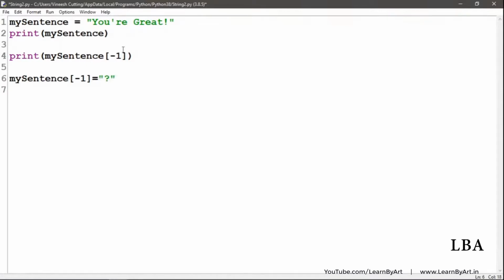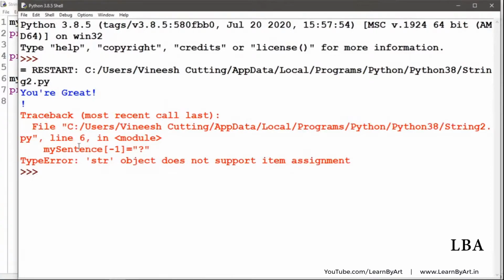That's it. Instead of the exclamation mark, it should overwrite it with a question mark, and then I will try to print it again just to see whether my values have been replaced or not. So let's try to run it, and what do you get? You get to see an error. What is the error? It states the str object does not support item assignment.